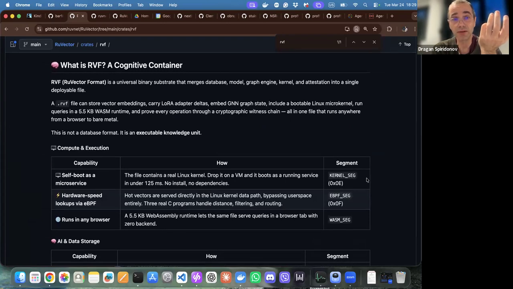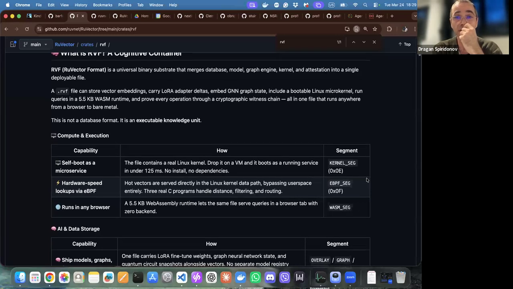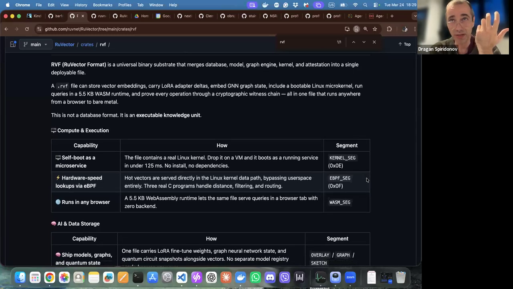Everything in one file: vector embeddings, LoRA adapters, GNN graph, bootable Linux microkernels. So this file can even be used on the devices.